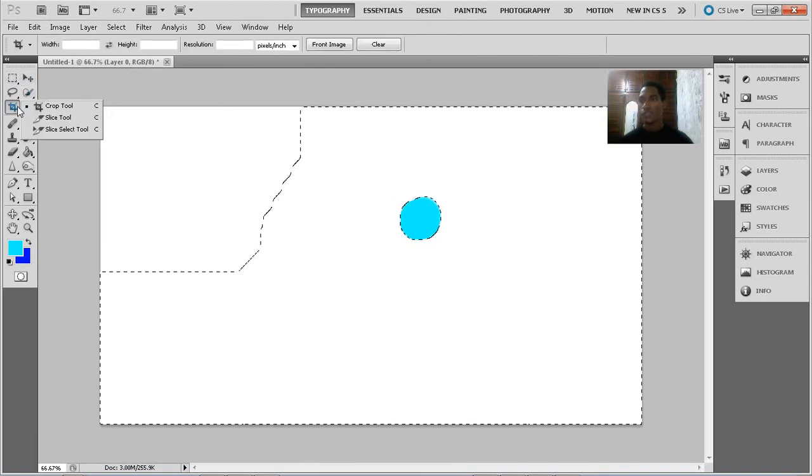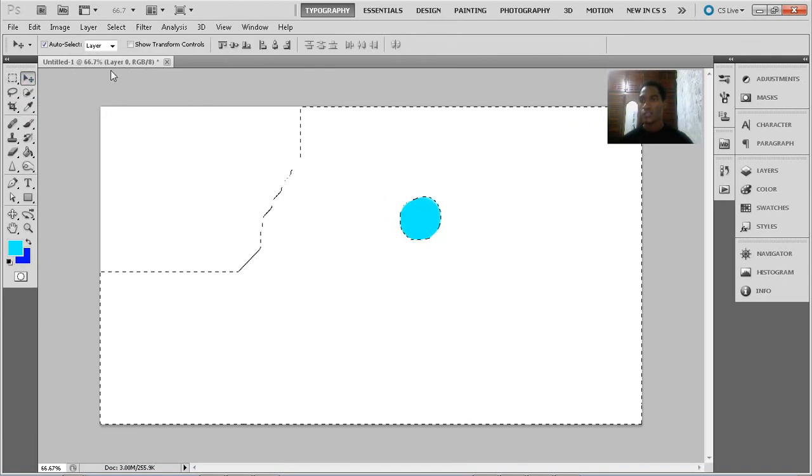Now those are pretty much all the selection tools. So if you need to select some colors or an area in an image, just pick a selection tool and select away.